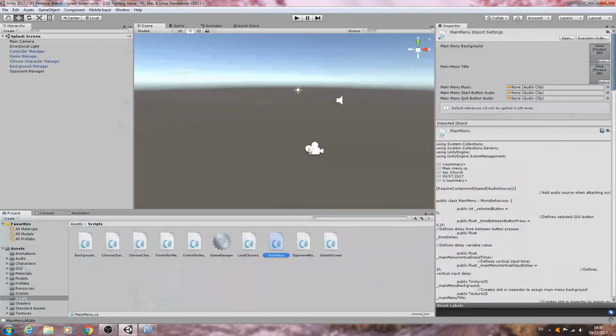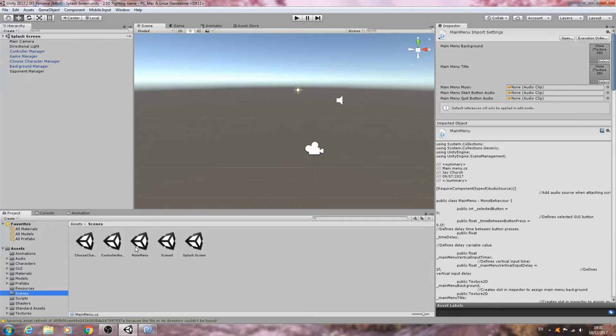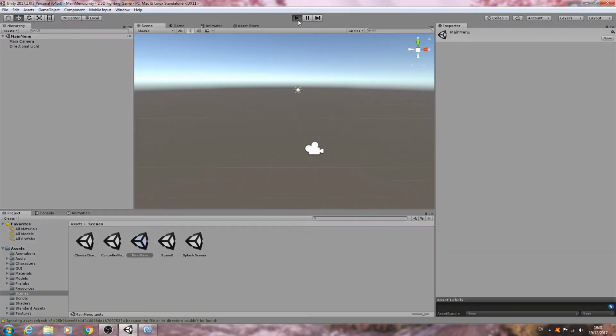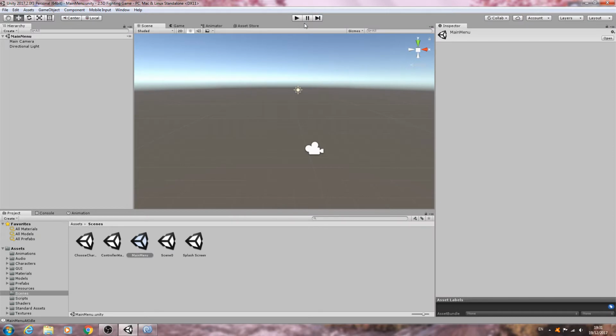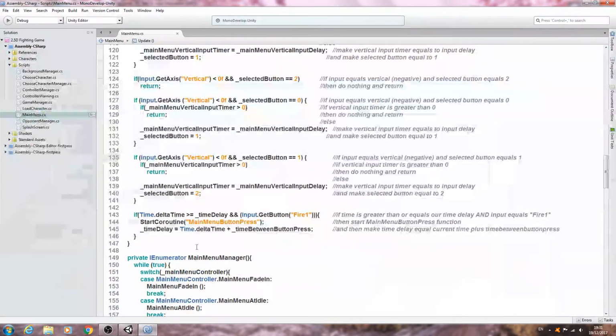And let's just downsize that for now. And let's come to our main menu scene. We'll hit play. Now as you can see, no buttons actually highlighted until it's done fading in, which it now has, and now I can move. So that just prevents players from jumping the gun with selecting an option.